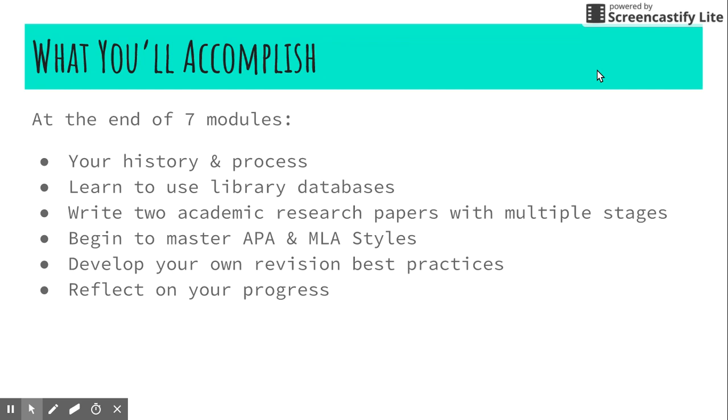In addition to those things, you'll begin to master APA and MLA styles. At the very least, you'll learn how to access resources that can help you with these things, because these are things that change. They're not rules that you want to memorize, but you do want to be able to know where to get the information to use them in the future.